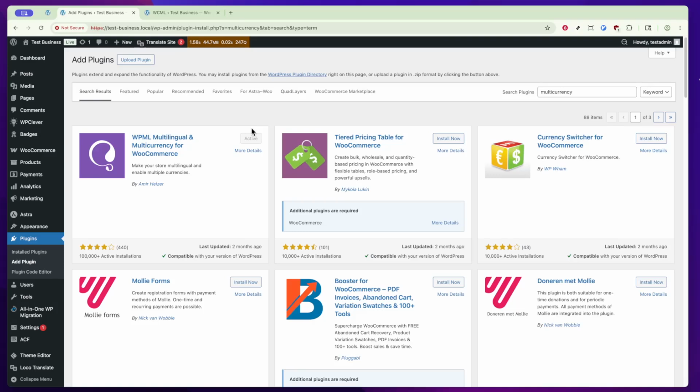Click on that and WordPress will begin downloading and installing the plugin for you. This might take a few seconds, so just sit tight. Once the installation is complete, the Install Now button will change to Activate. Go ahead and click Activate to enable the plugin. At this point, the tool is officially added to your site and we can move on to configuring it.